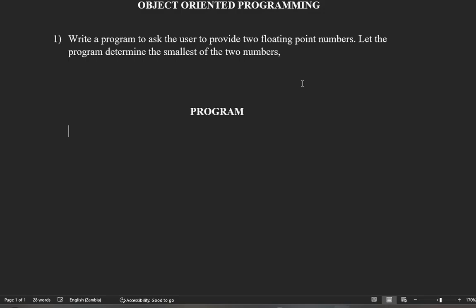Let's declare the first variable, which we just name num1, and this one is supposed to be a float. Then let us now get the input from the user by saying enter a number. Then let us declare num2 as well, which is also supposed to be a float. Then we tell the user to enter another number.